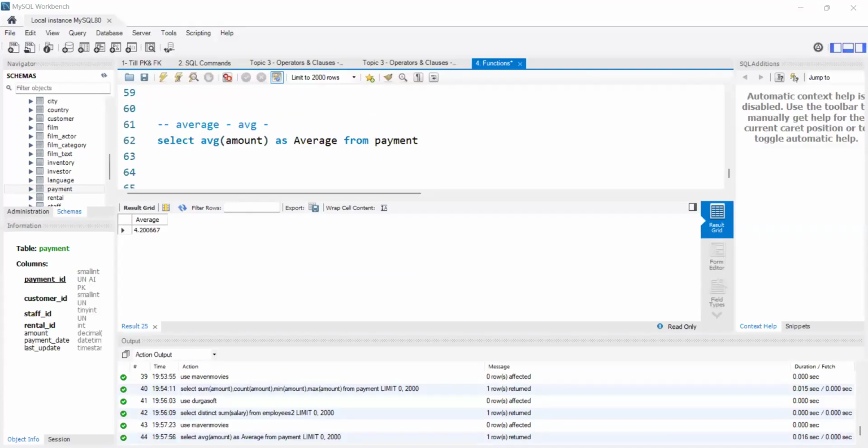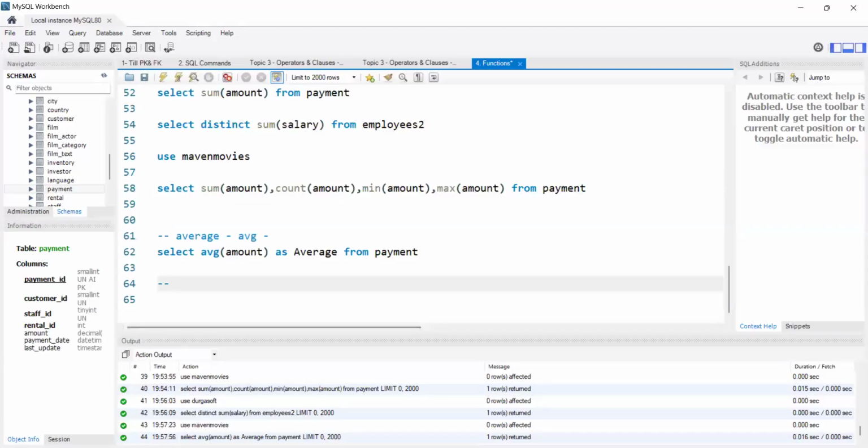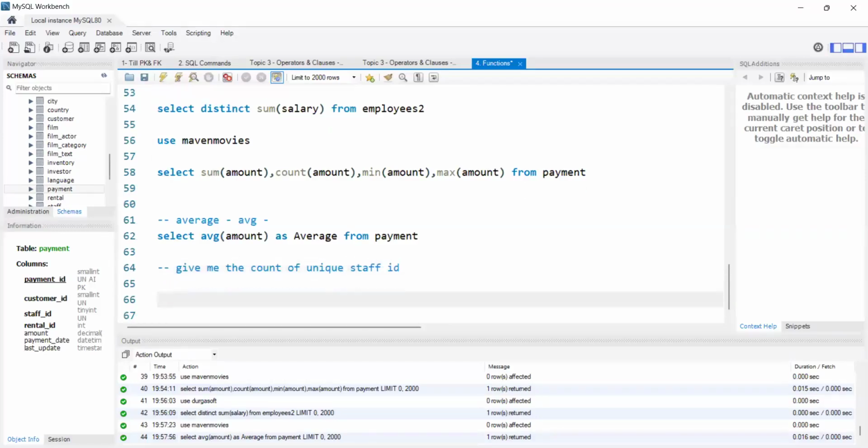Let me give you one question here. Fetch the count of unique staff ID. How to write this? I'm asking you to use the count function, but again here I want a unique count of staff ID. At this time, obviously we will use count along with the distinct, right?